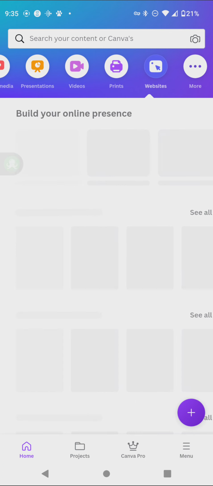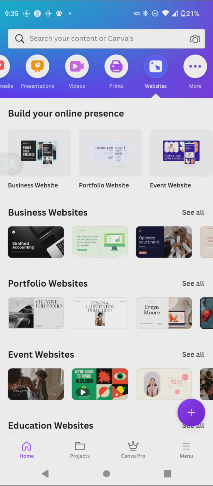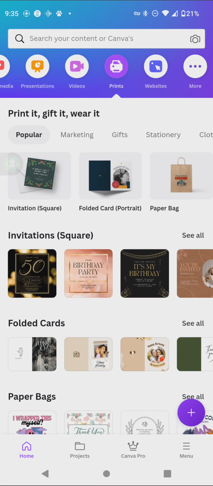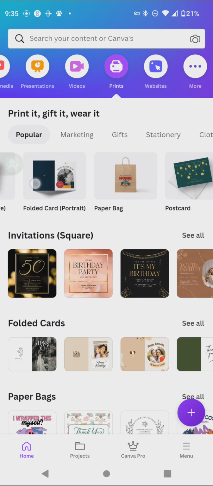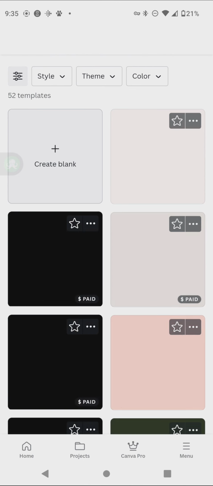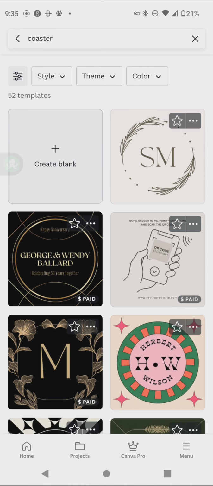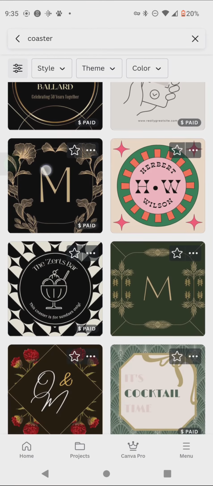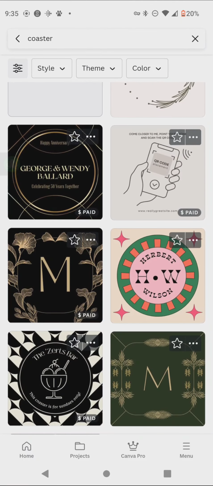You can also make websites with this. You can put this on your website. You can make prints, your invitations, cards, paper bags, postcards, flyers, circle stickers, coasters. If you want to see what kind of coaster you can do, you can select through the free or the paid template. As you can see, if it says paid there, that means you have to pay for it. But if it says nothing there, then it's a free template.